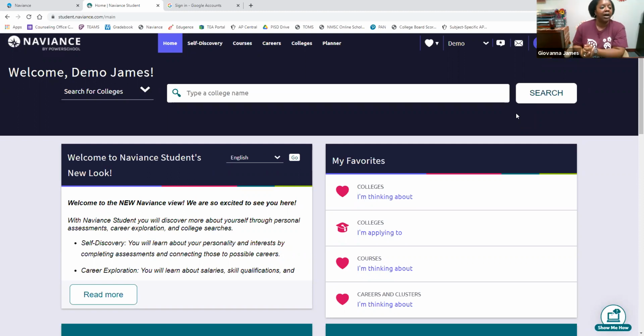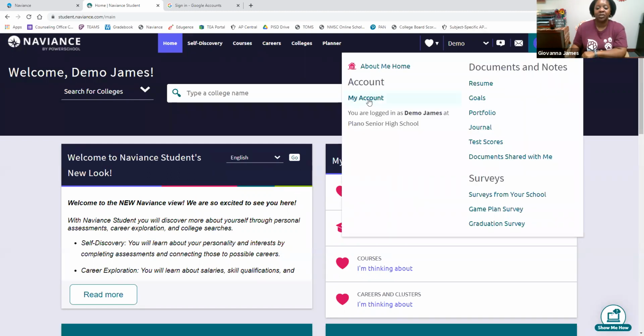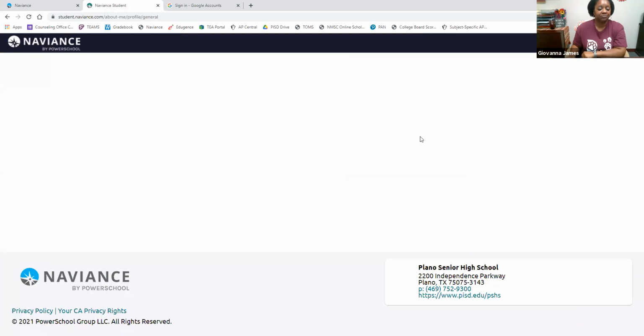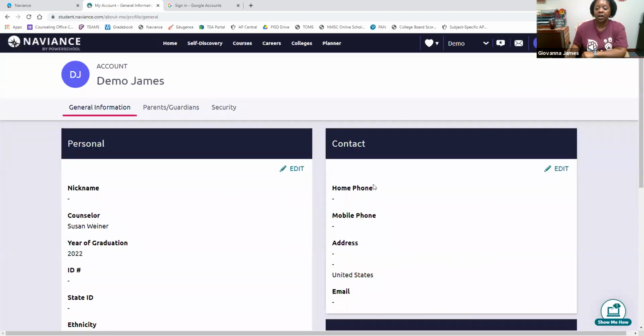All right, so how do we make this work? The first thing I want you to do, if you have not already, is at the top right, you're going to click About Me and then My Account. From there, I want you to edit your email address and make it the email that you're going to use for all of your college correspondence.